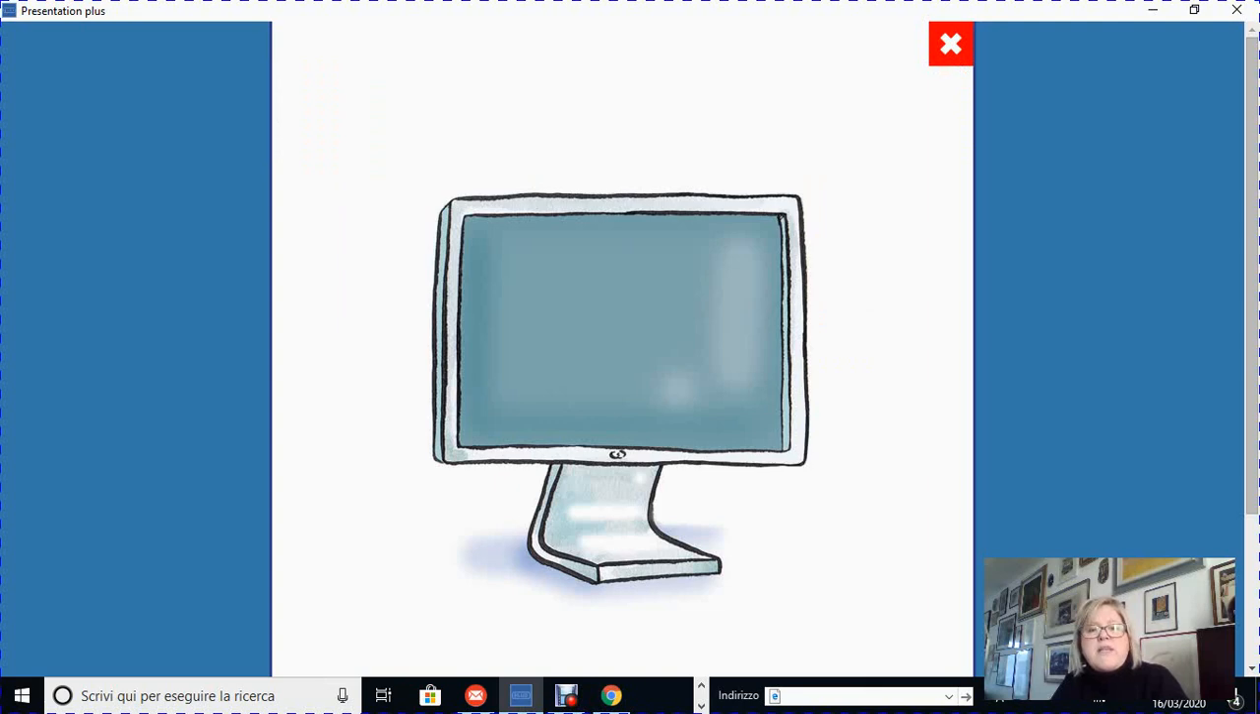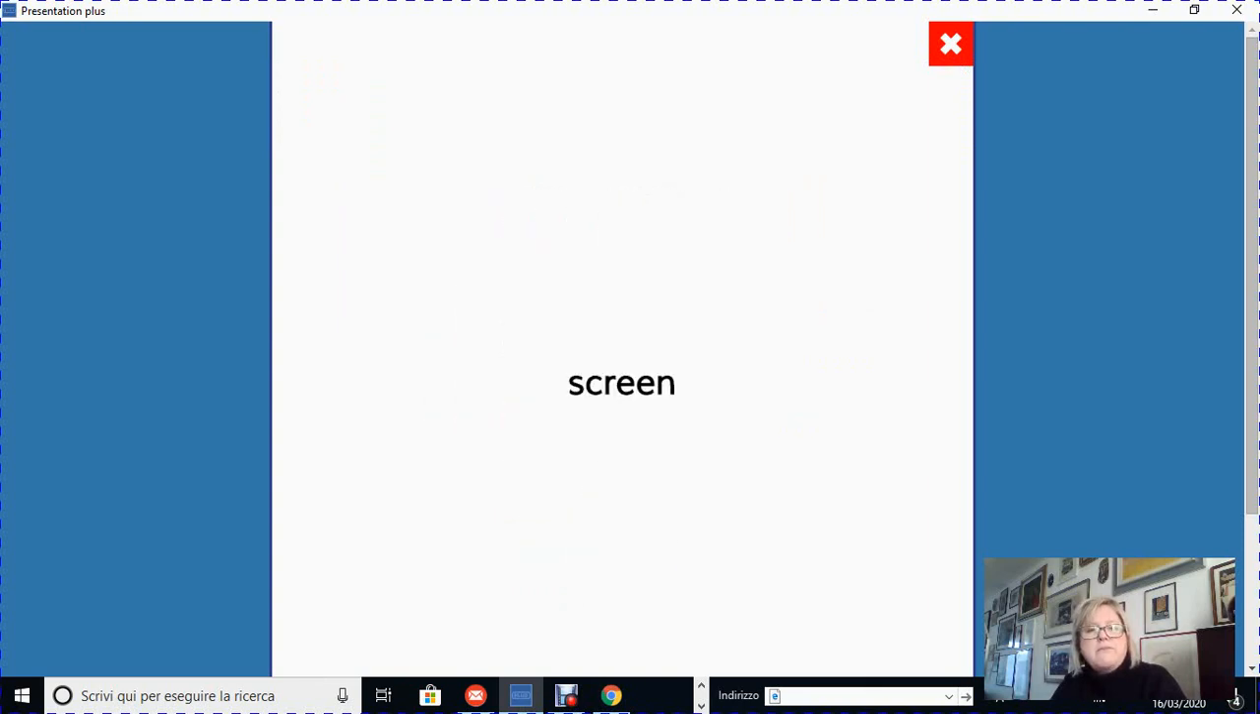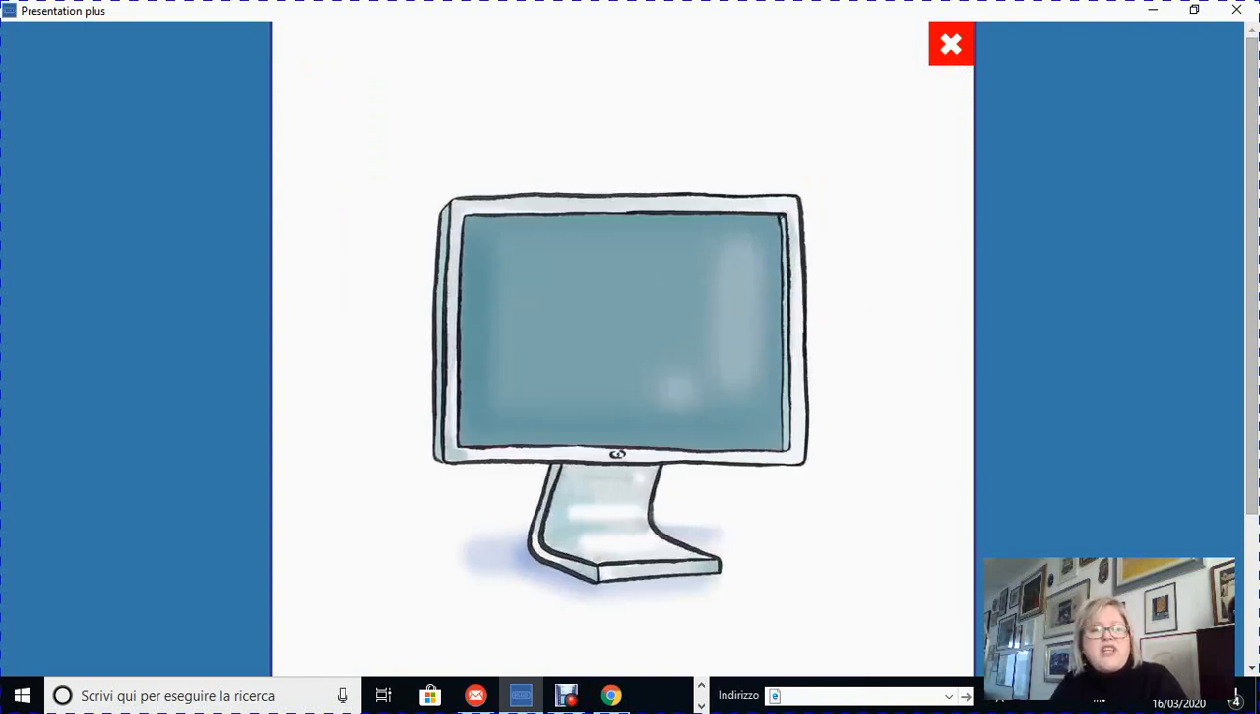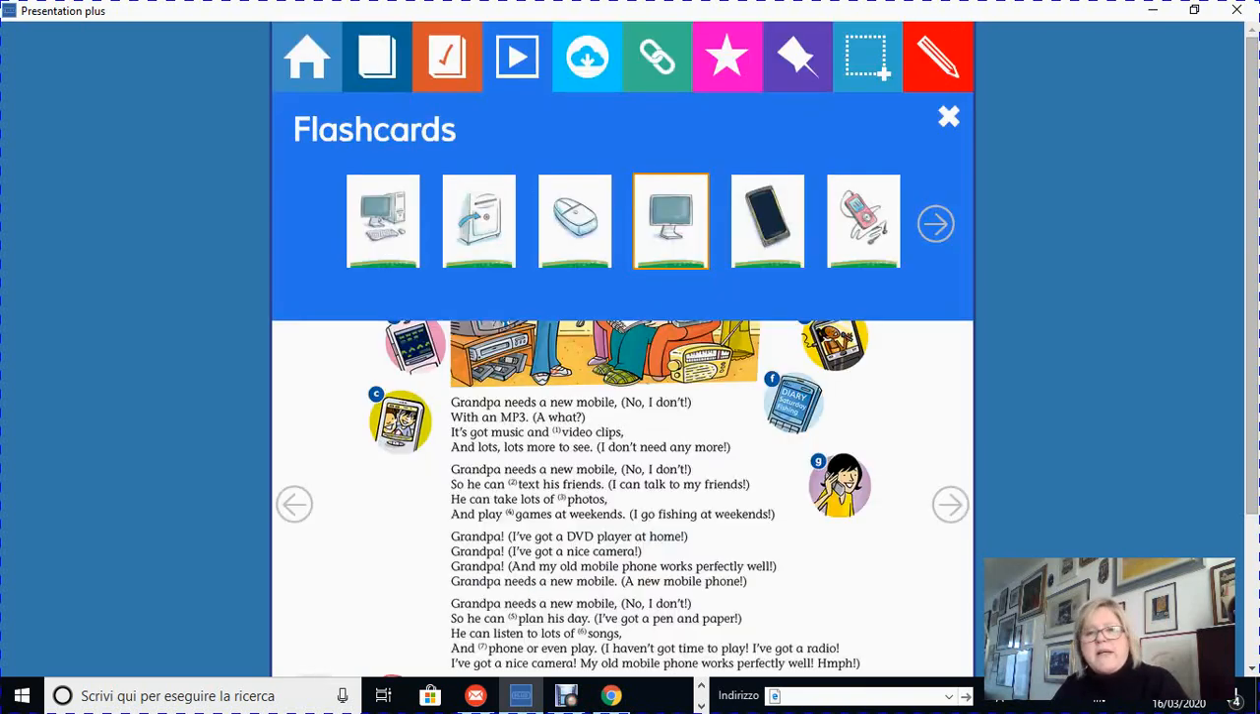And we've got, as we said before, our screen. This is the screen. This is where we see videos, we see the work we're doing. It's where the computer is communicating with us, so we can see what we're doing. Okay, have a look at the next one.